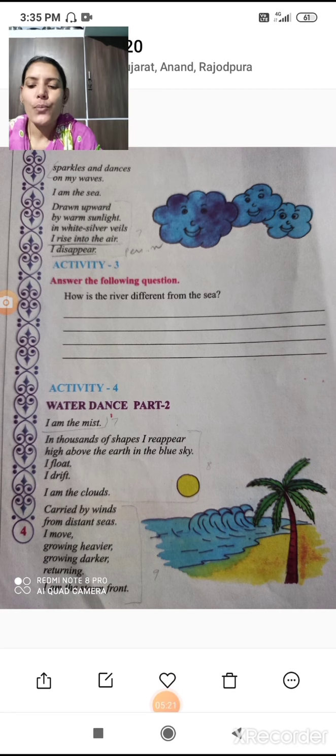Activity number 4, Water Dance Part 2. Stanza number 8. In thousands of shapes I reappear, high above the earth in the blue sky. I float, I drift, I am the clouds. The poet is saying that the fog has thousands of shapes and it reappears high above the earth in the blue sky. The fog floats and drifts.